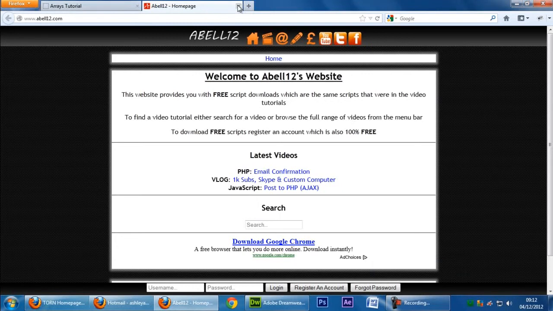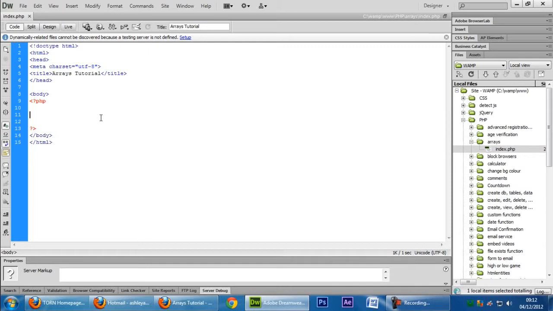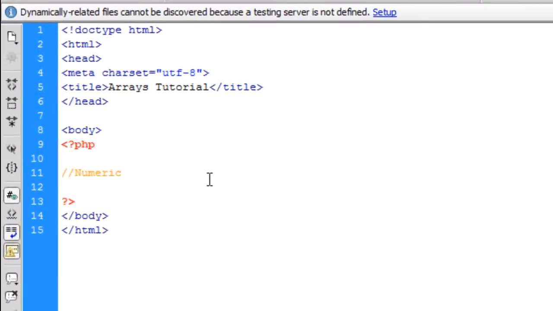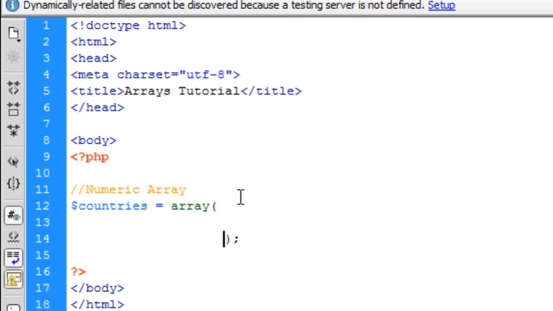So the first thing we're going to do is, I've just got a blank page set up here in Dreamweaver. The first thing I'm going to do is a numeric array. And let's just say we'll create an array of countries. And the array goes like this. Now what I like to do is put these on different lines, a bit like that. Even though it's slightly out, it just makes it look a bit easier to read. For me anyway, you don't have to do this.